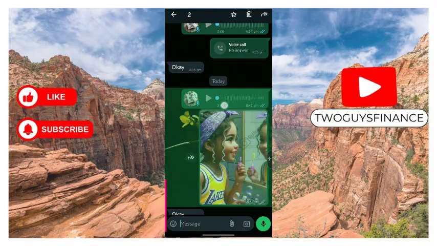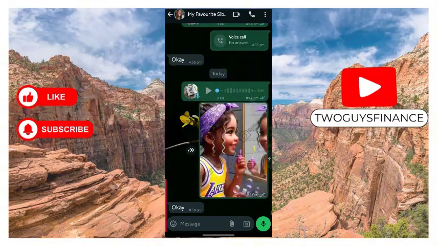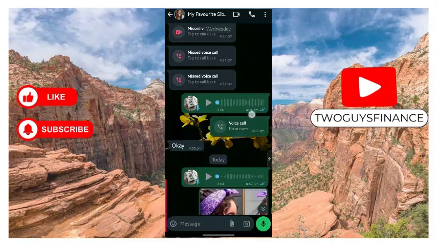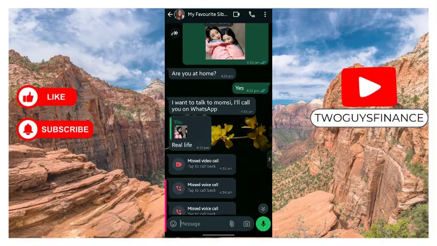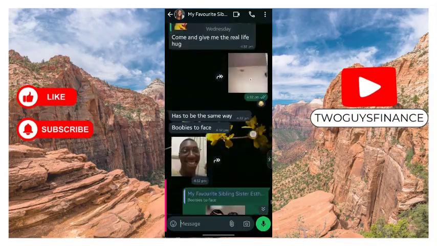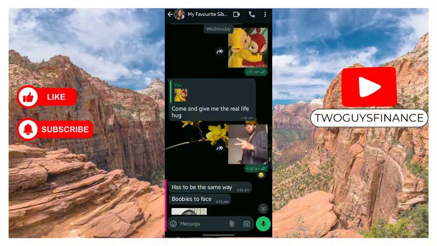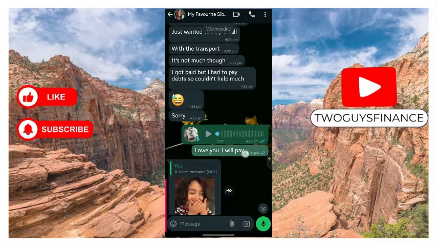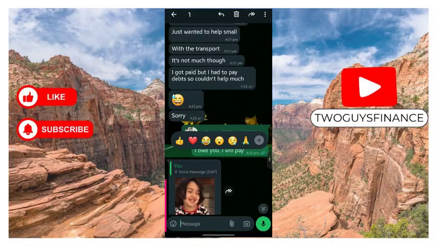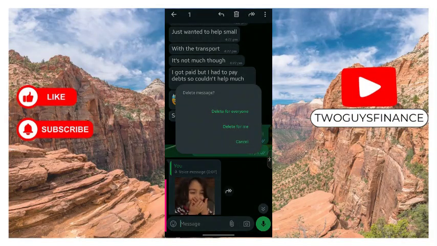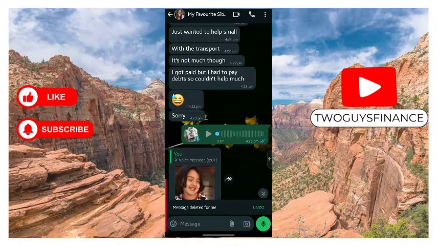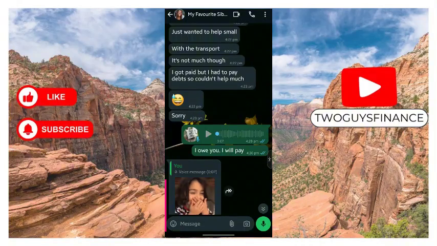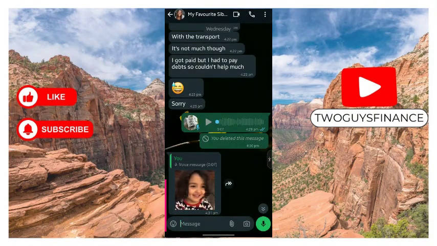Now let's say it is not an audio, it's not a picture. What if it's a chat you want to delete? Let's say I want to delete this chat which I sent to someone, this particular one, and I want to delete for everyone, and instead I simply press delete for me. Quickly tap on undo within 5 seconds and it comes back, and then you can delete it properly, and that is it.